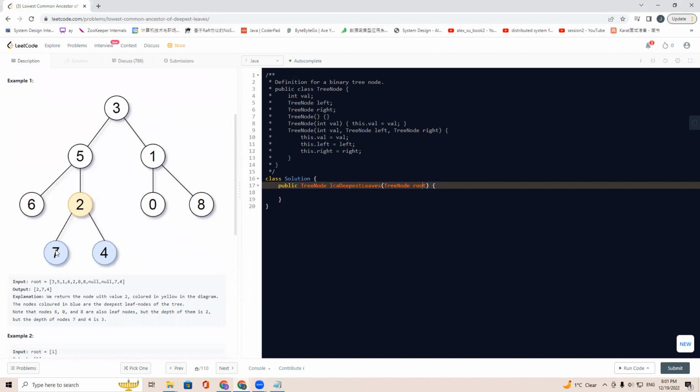For example, with leaves 7 and 4, the lowest common ancestor is 2. And we also mentioned that if there is another one, for example, 9, this is depth 3 and this is also depth 3. We need a node that covers all of the deepest nodes, this and this. So the lowest common ancestor is this.